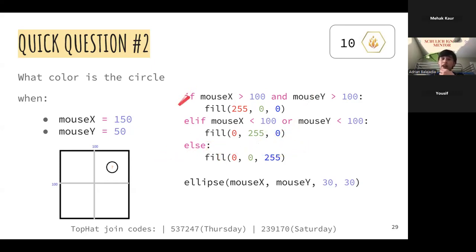But basically the first if statement was false. We skipped that. Then we asked our follow-up question, which is the elif statement. And we found that to be true, so we don't have to consider the else code. And then we could just draw the circle. I hope that clarified some things.